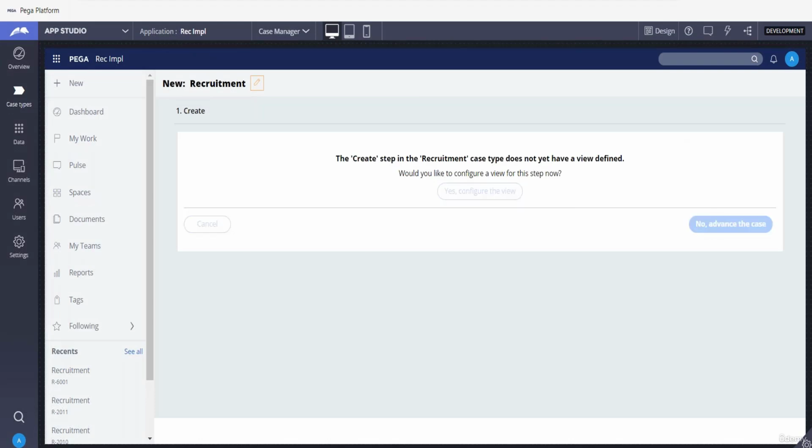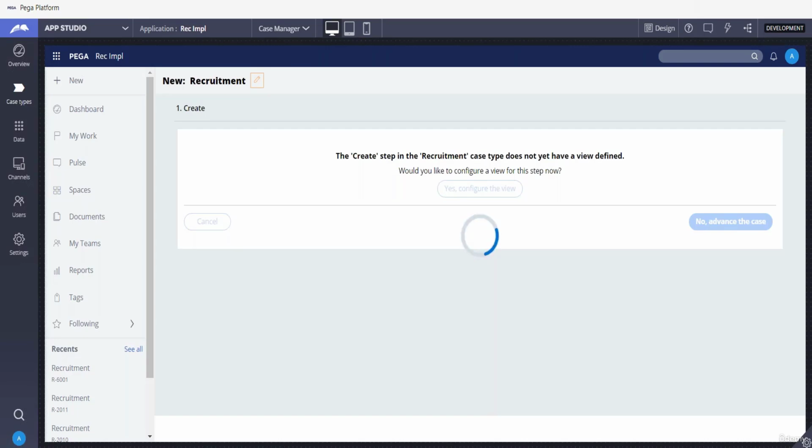Let us check if we have those inputs or not. What does that mean? The create step in the recruitment case type does not yet have a view defined. The first stage that was created by default did not add any UI for it. We did not add any forms and all. Can we do it if it's needed? Yes, we can.